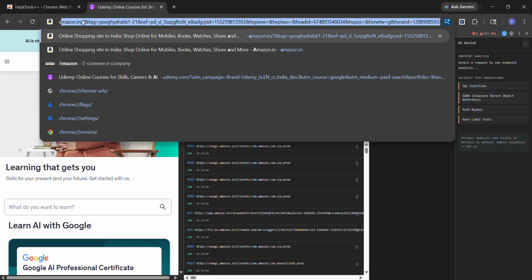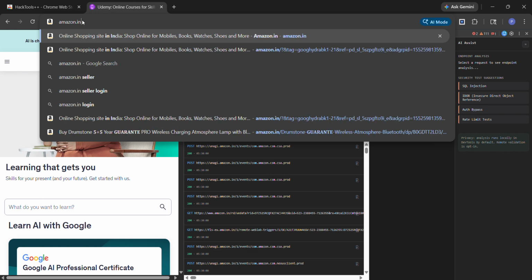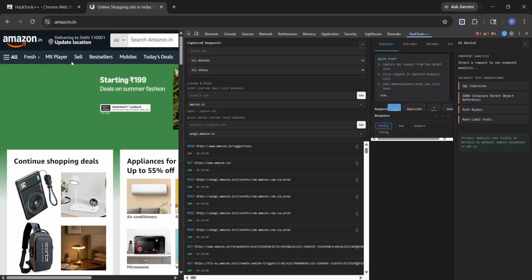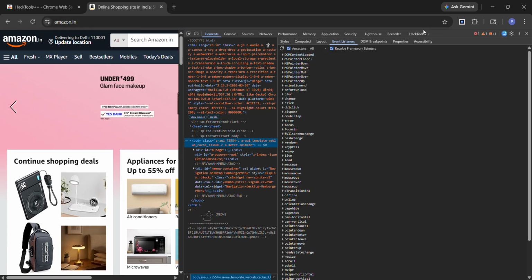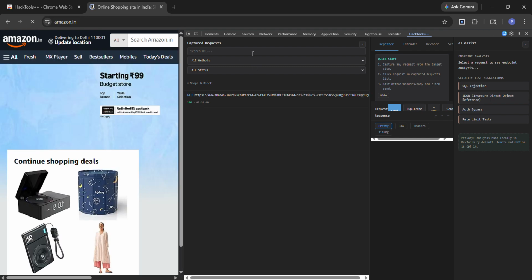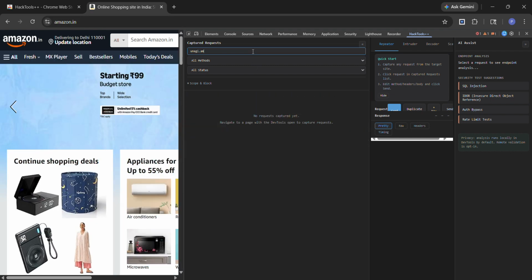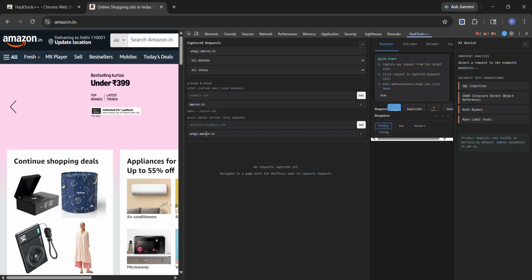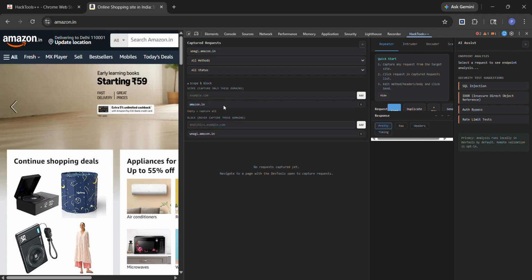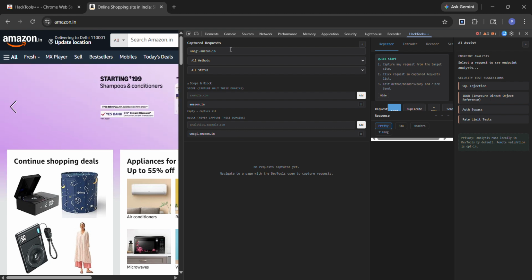Let me go back to Amazon now. Amazon requests are still being captured as expected. But now let me search for unagi.amazon.in again. Earlier we had 11 to 12 requests. Now, 0. Those requests are completely blocked from being captured. The block feature is perfect for filtering out noisy or irrelevant subdomains, so you can focus on what actually matters.